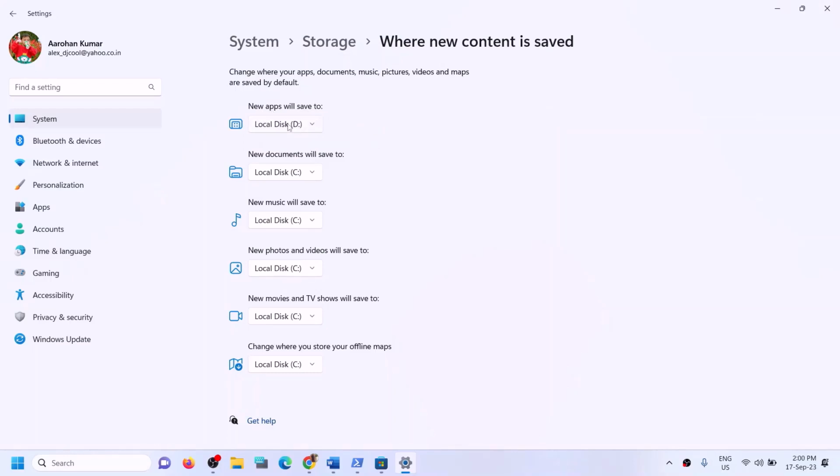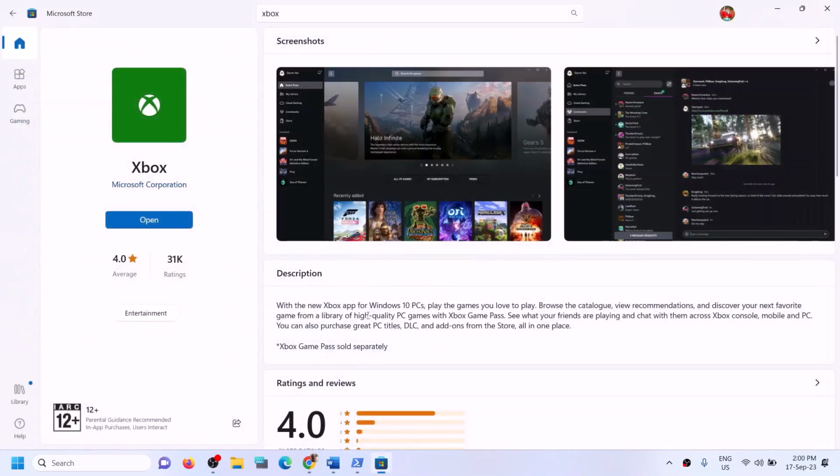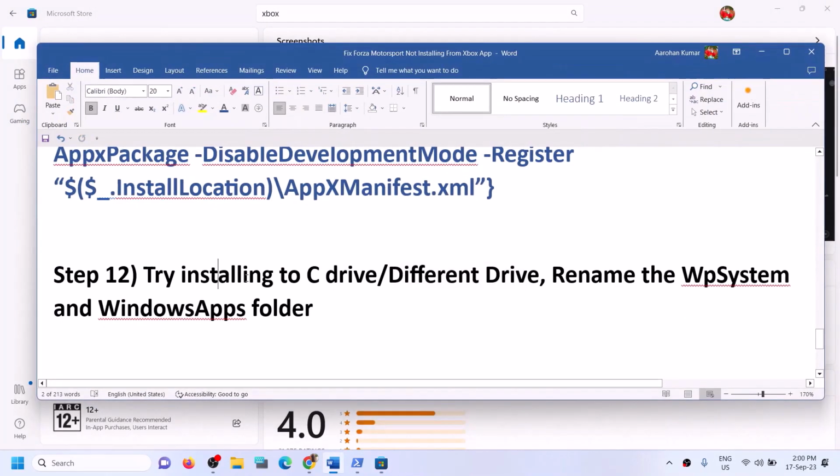This is only for new apps will save to, not for other. Only for new apps will save to. You can select C drive first, and if that does not work, you can try D drive. So try to install the game to C drive or different drive and then check.